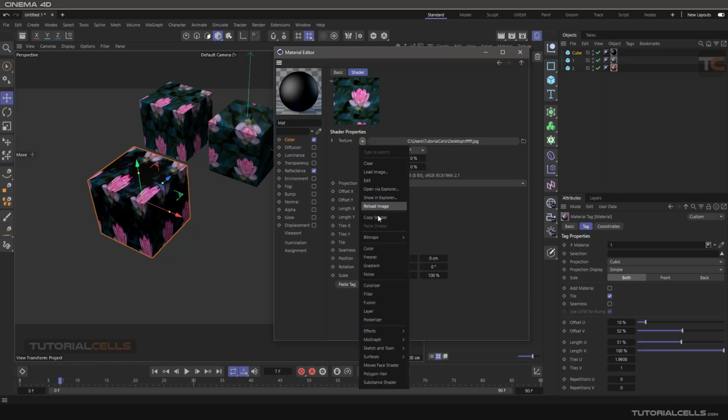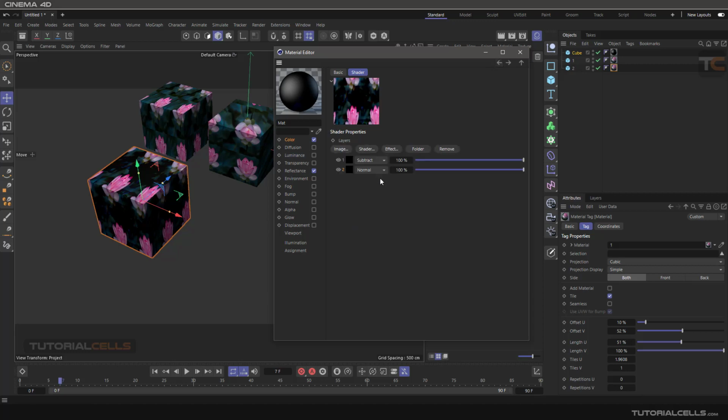First, you have to tell the projector which texture to use, and then paste the tag on it. Then you can combine it in a layer. That's it.